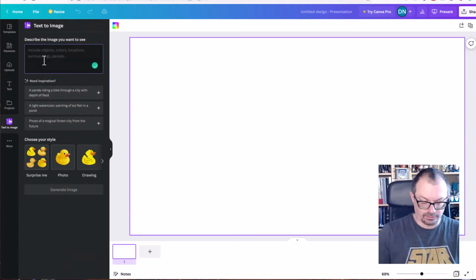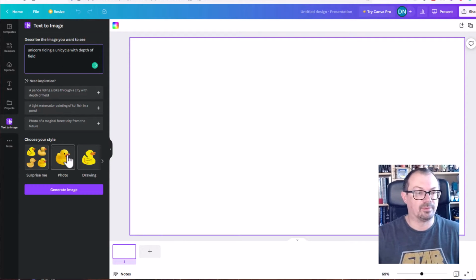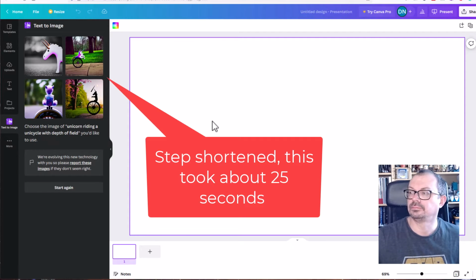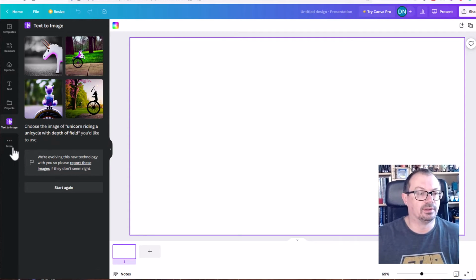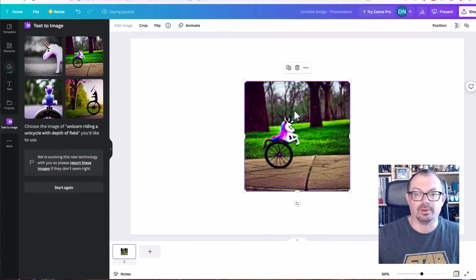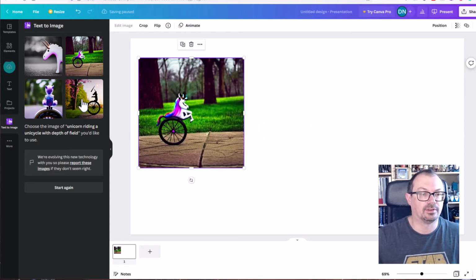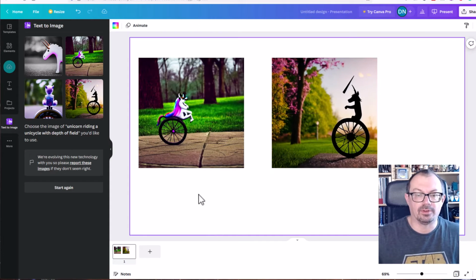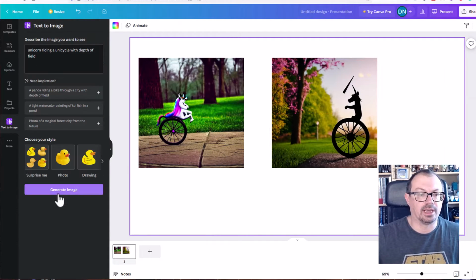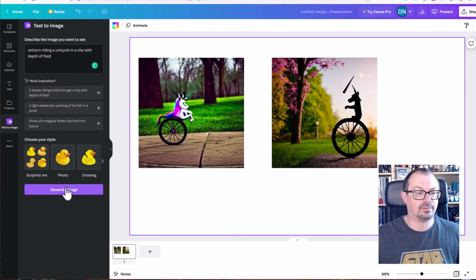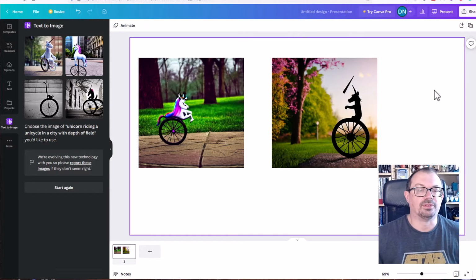So if I wanted to see and I want that to be a photo, I'm then going to generate the image. And it's produced 4 images that I can use. So if I want those, I can just click on the image and it'll place it to my presentation for me. Let's put 2 of those in there like that. If you're not happy with those, you can do style again, maybe add a bit more information and generate image. Obviously the quality of the images you're going to get depends on the amount of information you put in.